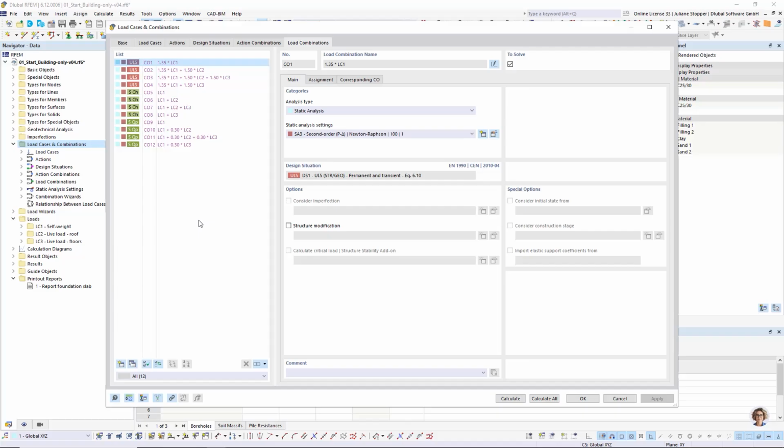It can have a bigger influence on the performance, and also it is not required to calculate this interaction for every single combination, especially for ultimate limit state with these safety factors. It's not making much sense.